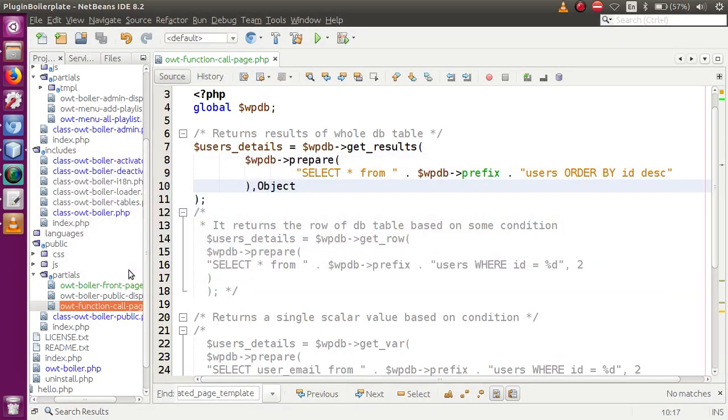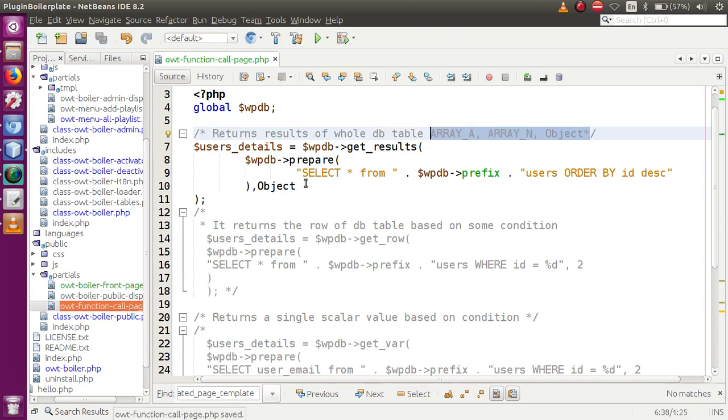Okay, so we have 3 options inside the second parameter of get results. If we want to make use of an associative array, we need to pass ARRAY_A. If we want the results as a numeric array, we need to pass ARRAY_N. And if we want to retrieve the results as an object, we need to pass OBJECT. So these are the second parameter conditions that we need to pass.